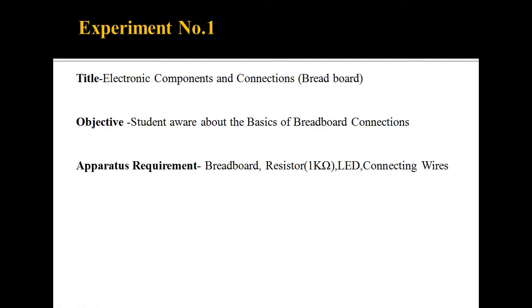The first practical way to perform this experiment is electronic components and connections using a breadboard. Objective of this experiment: students become aware of the basics of breadboard connections. Apparatus required: breadboard, resistor, LED and connecting wires.